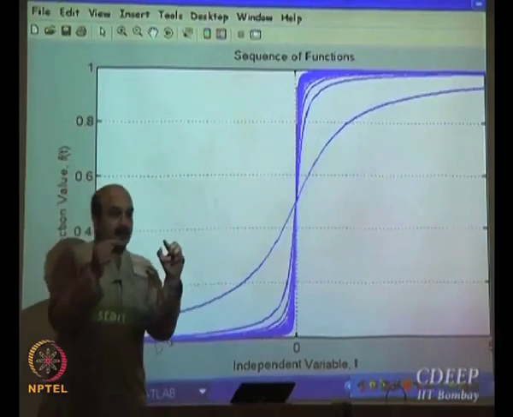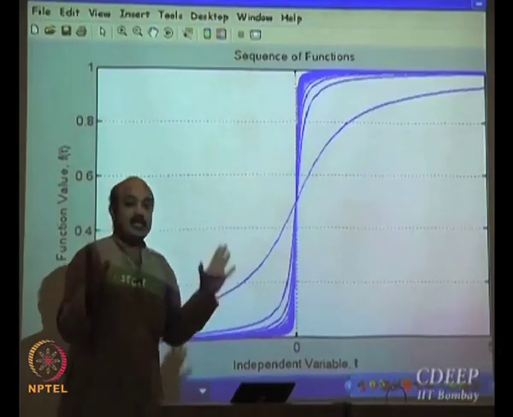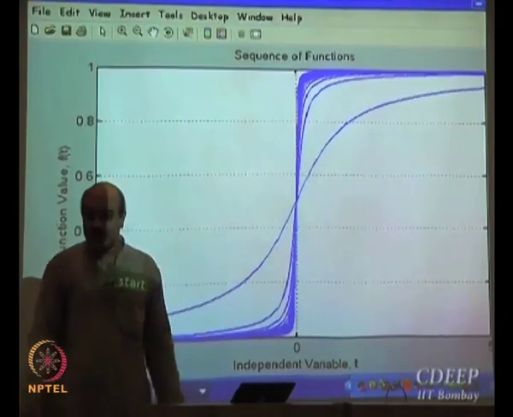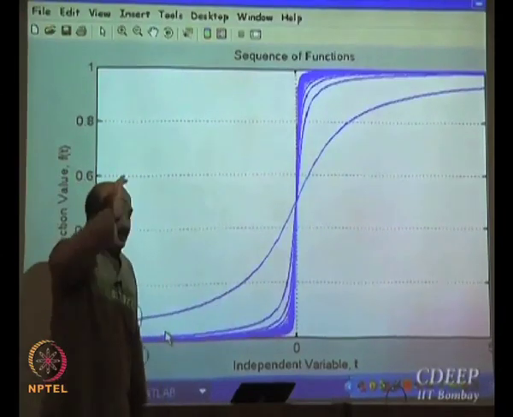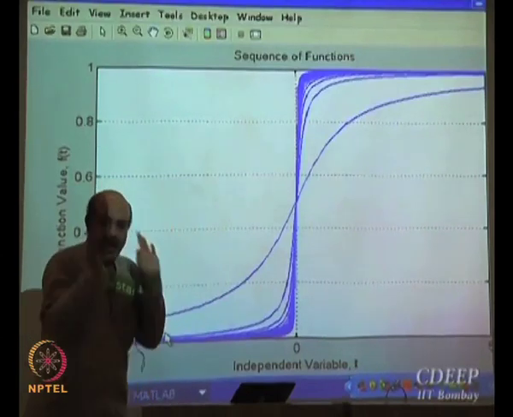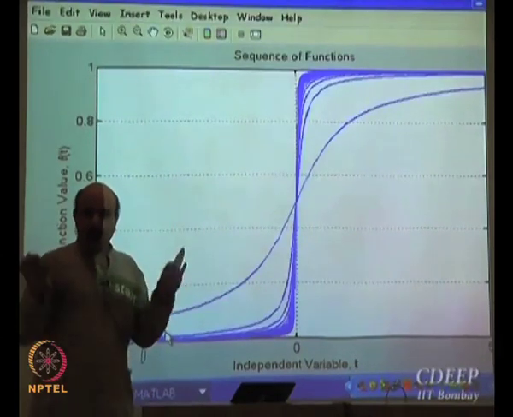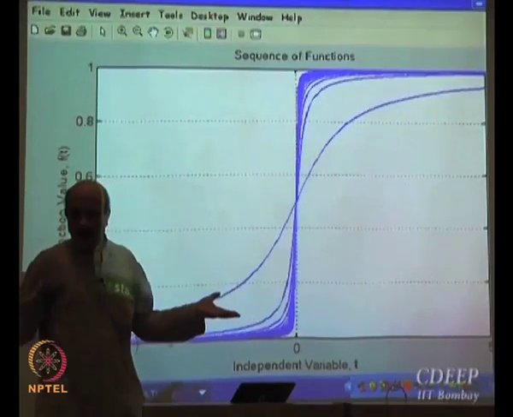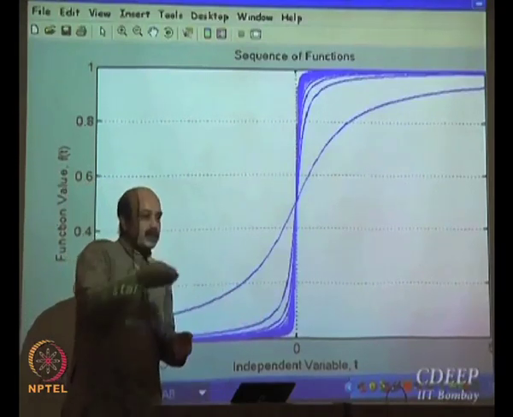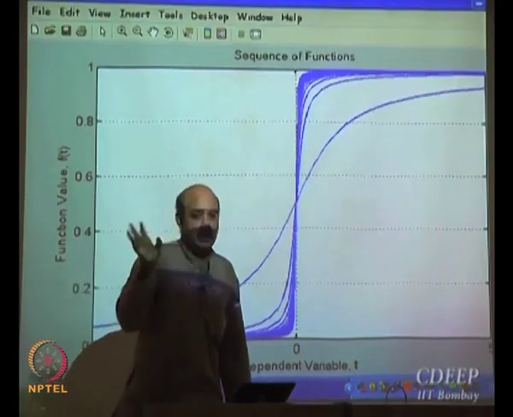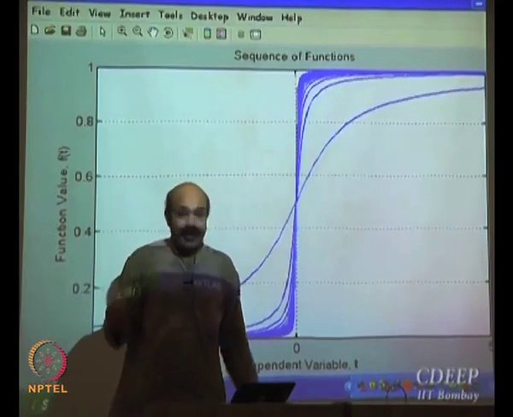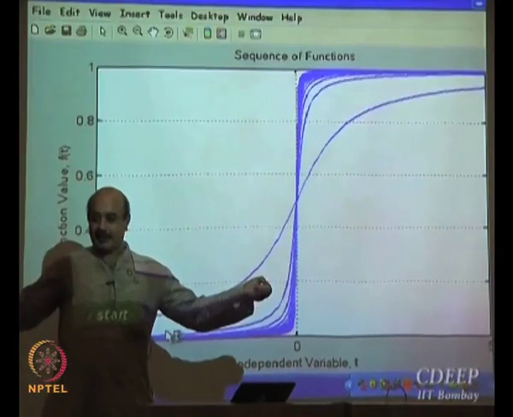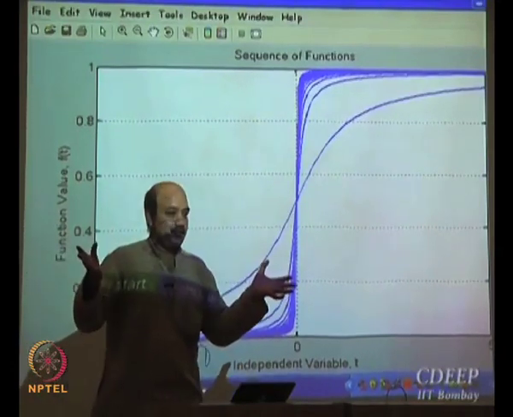Now what is nice about the real line? Every sequence which is Cauchy will converge to an element inside the real line. Every Cauchy sequence on the real line will converge to a number on the real line. So in some sense, the real line is a complete set. There is nothing outside it.